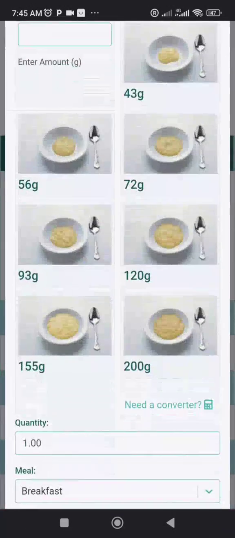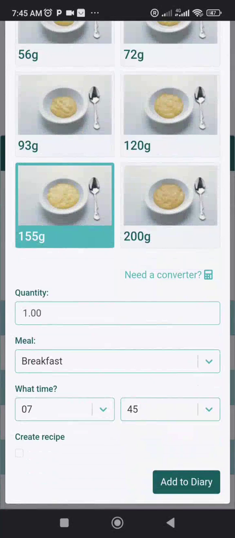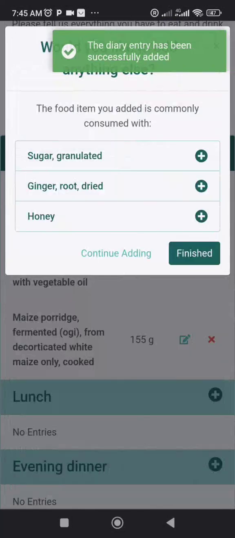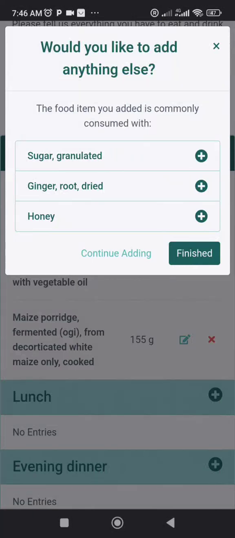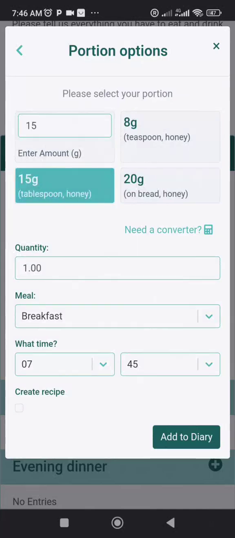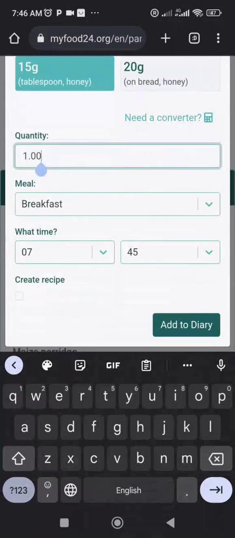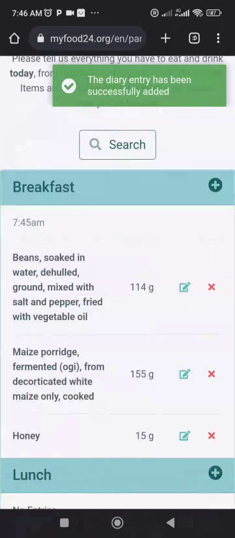And it's asking me to choose the quantity that I ate. So I ate something close to this. So I choose that and still maintain the time because I had it the same time as the akara. So click add to diary again. Here it's asking me, in case I forgot, if I used any of this with the akamu. So yes, I used honey. I used 1 tablespoon, so that is okay. And I add to diary. So it adds that to my diary.